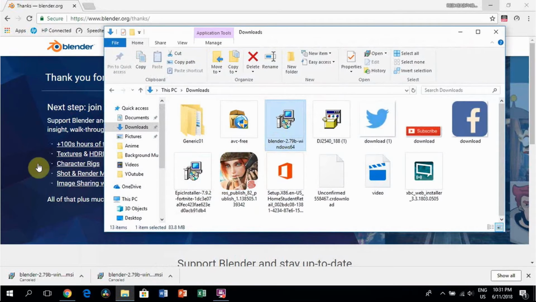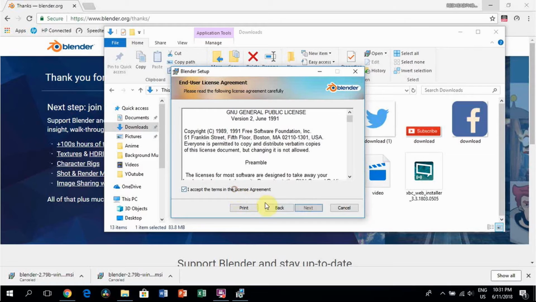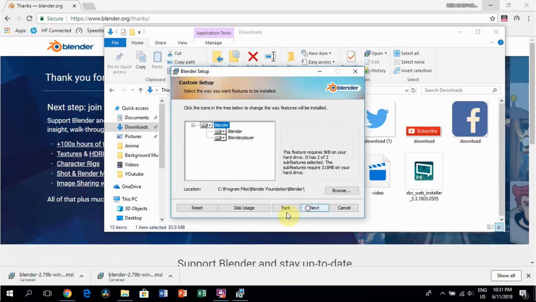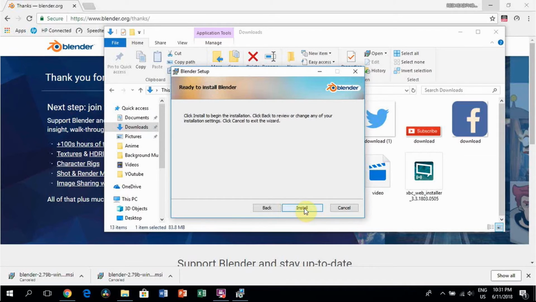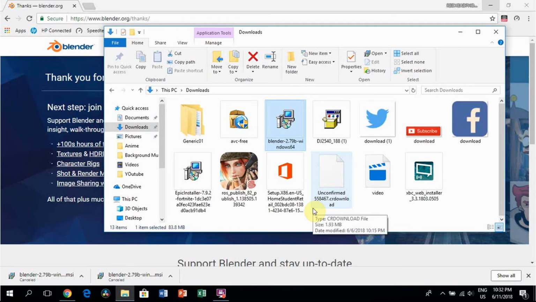Next, go to your folder and look for Blender. Click on it and you can see the wizard pops out. Click I accept the terms in the license agreement. Next. Never mind this, just click next and install. And click finish. It's already installed in your system.